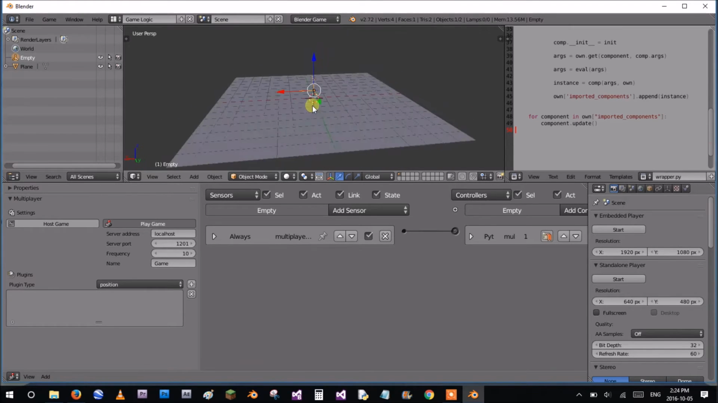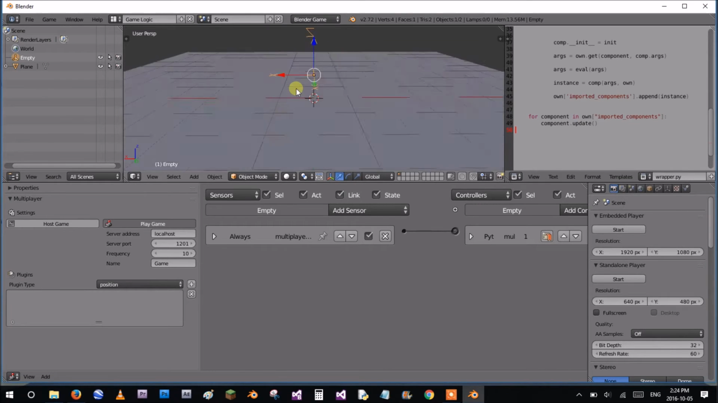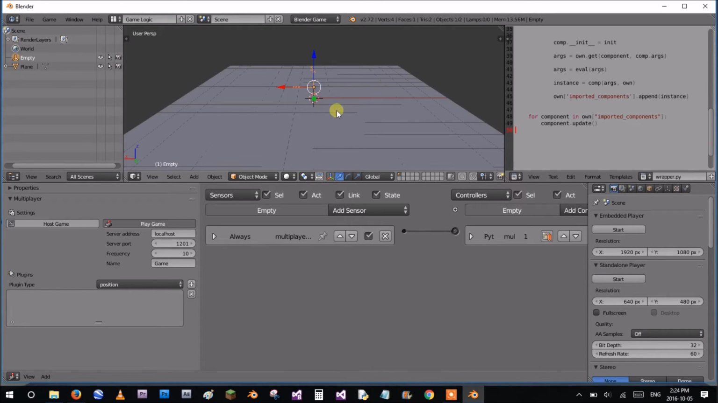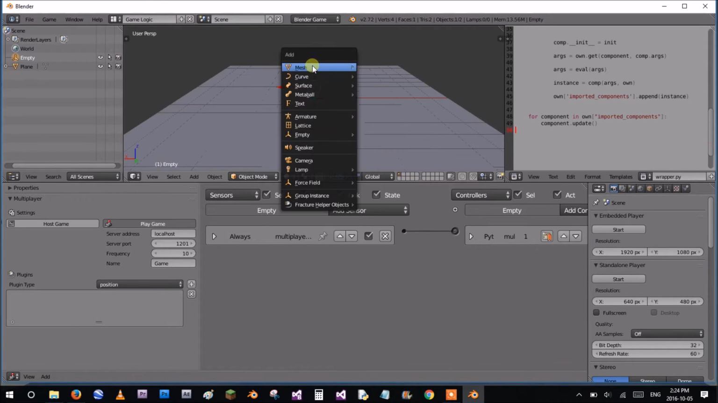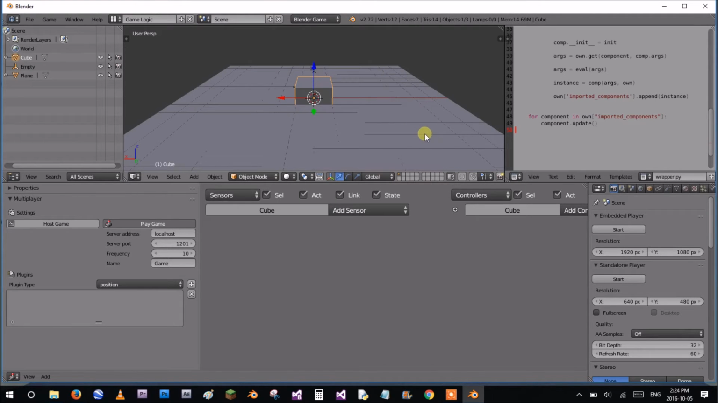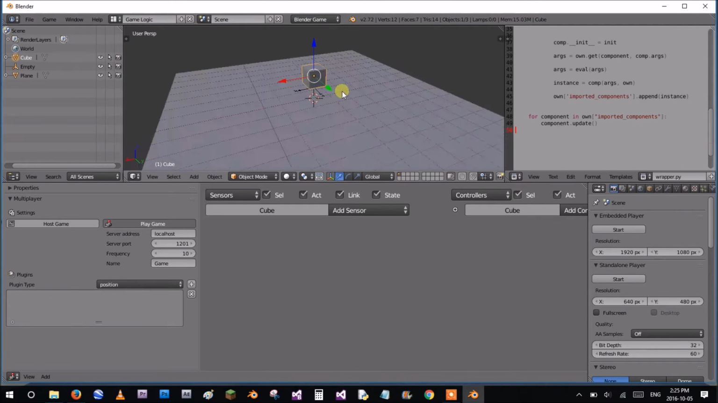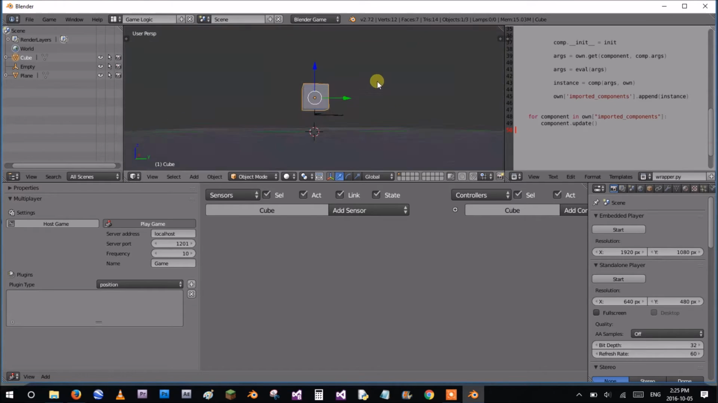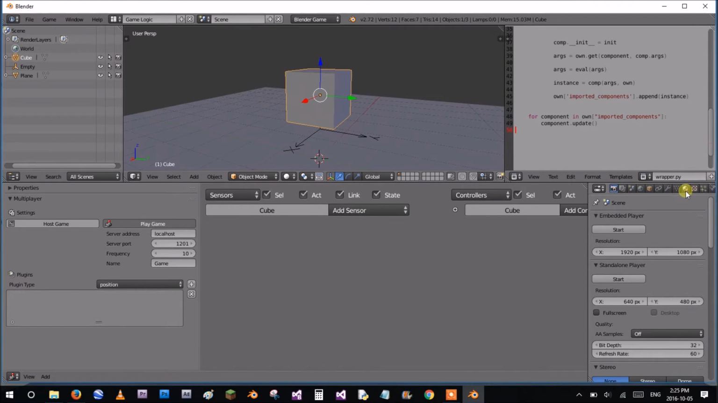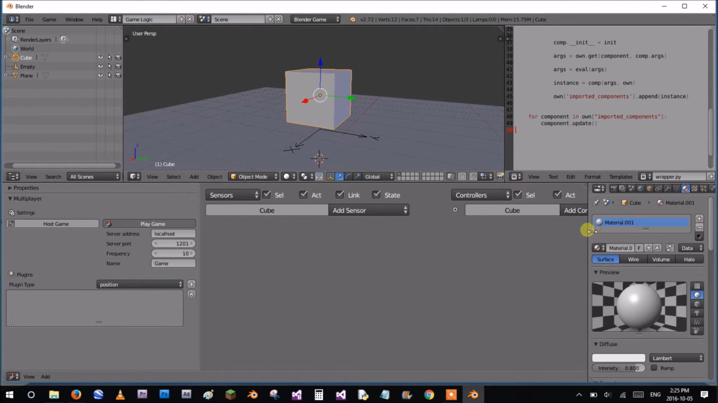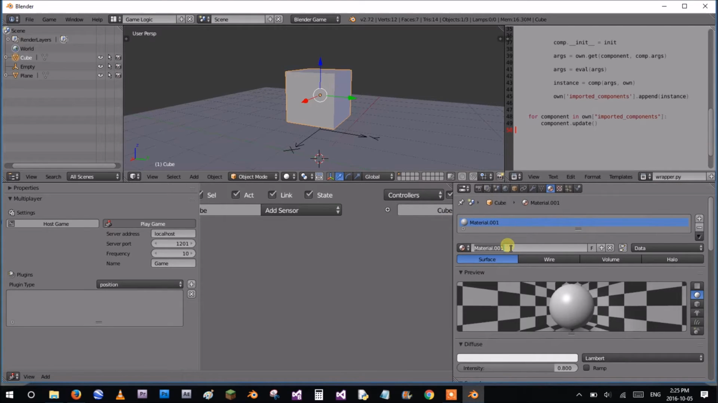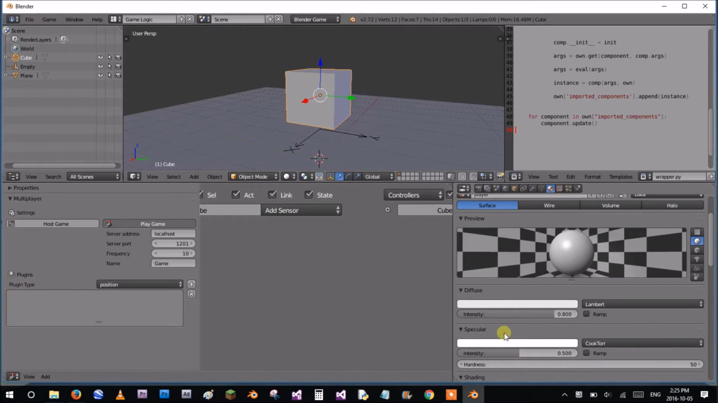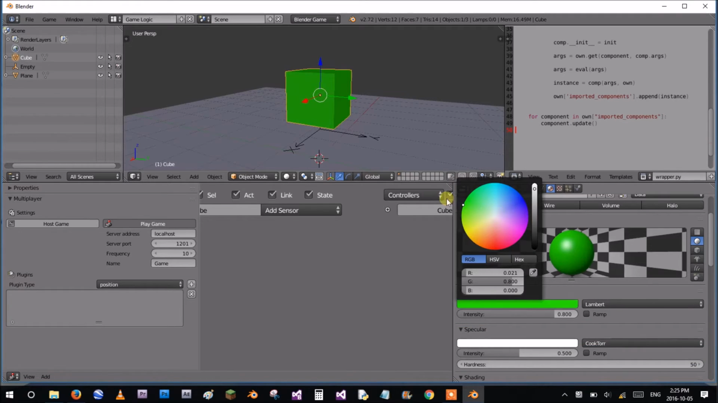So I'm just going to add a simple, let's see, our player will be a cube. Scale 0.5. Cubes take up a lot of data, and so they're really handy for things like this. I'm going to add a material to our cube, and this material is going to be player. I'm just going to make our player green.